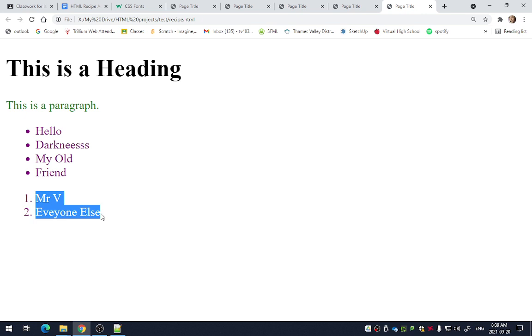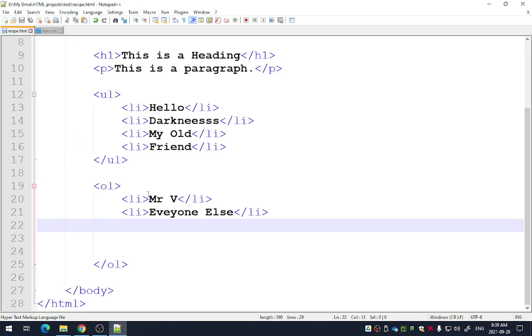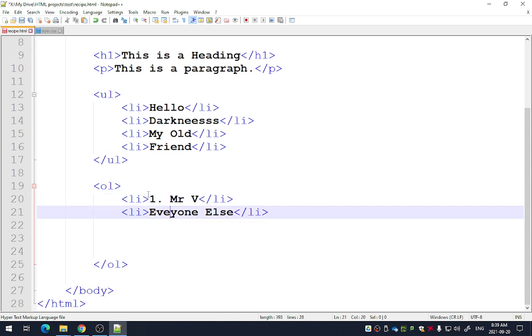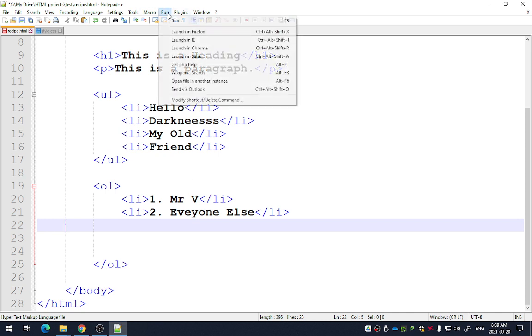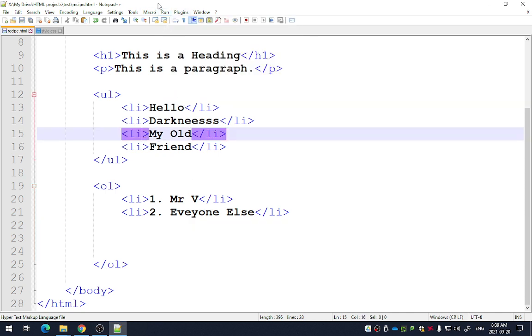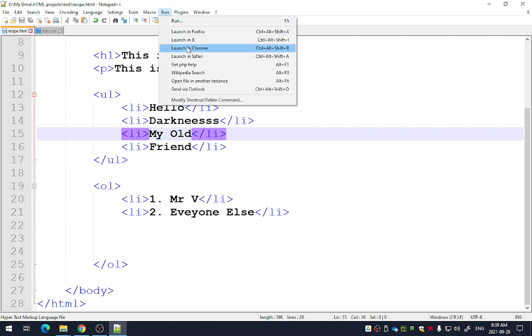Doesn't seem too helpful, right? But if you had 20 things in there, would you want to go 1 like this, and then 2 like this, and then 3 like this, and number them all yourself? And then let's say someone gets deleted from your list, and you have to go back and re-edit everybody's number. You don't want to do that. That'd be a waste of your time. So you get HTML to do it for you.